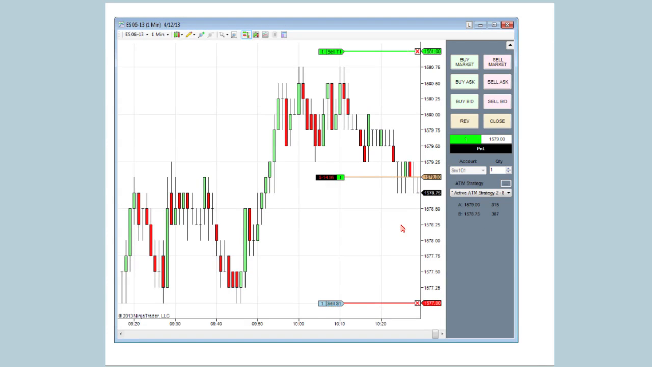You can see I entered into another long position with this 8x8 strategy here. And when you use the reverse button with an ATM strategy, you will be entered into the reverse position with your selected ATM strategy.